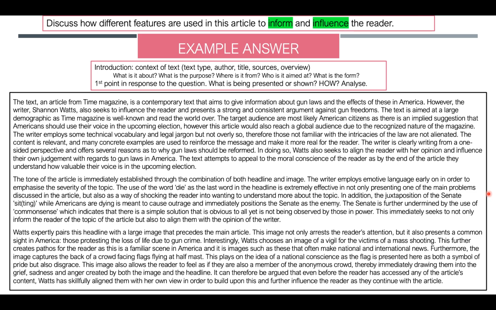Okay, so here is part of an example answer. So as you can see, this is an example of the introduction. So you have an idea of what to write in your introduction, but also it's the first point in response to the question. So I'm just going to go through and maybe highlight for you the different areas, the different skills and the different ways in which this answer is targeting the mark scheme.